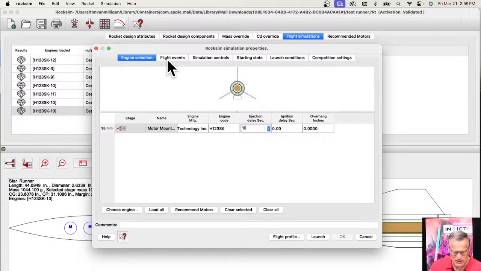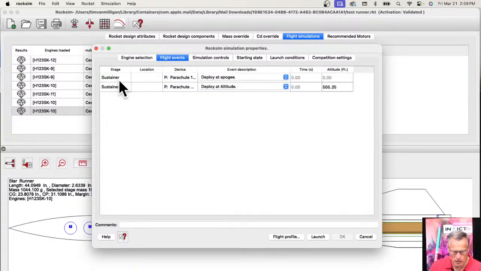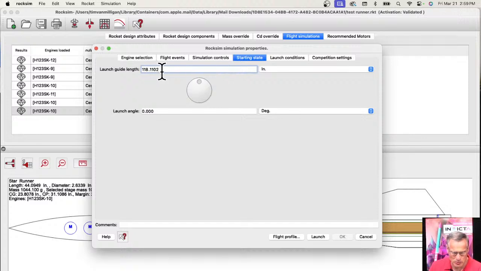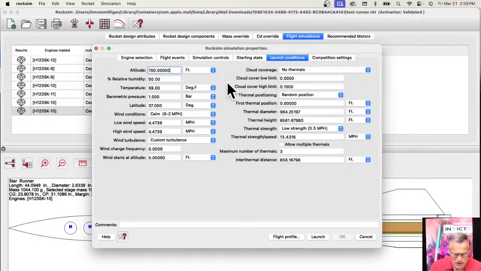The way he has this set up is he's got one parachute to deploy at apogee and another parachute deploying at an altitude of 505 feet. So this is dual deployment. He's launching straight up, from a 3-meter long launch rail, with weather conditions of a fairly calm day, less than 5 miles an hour, approximately 4.5 miles an hour of wind.